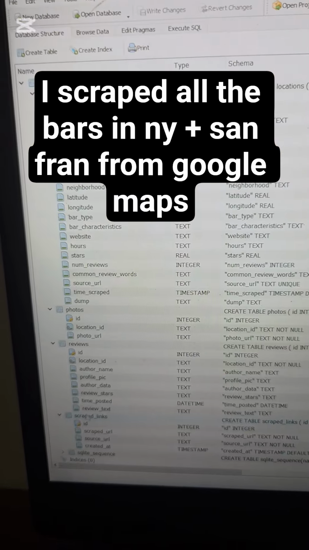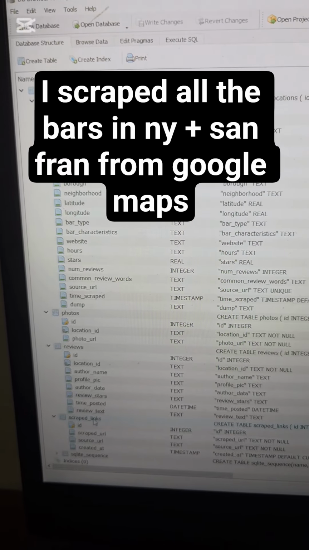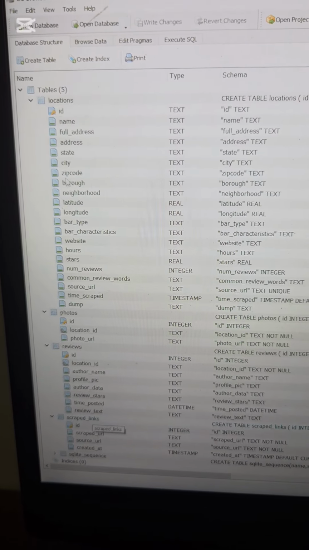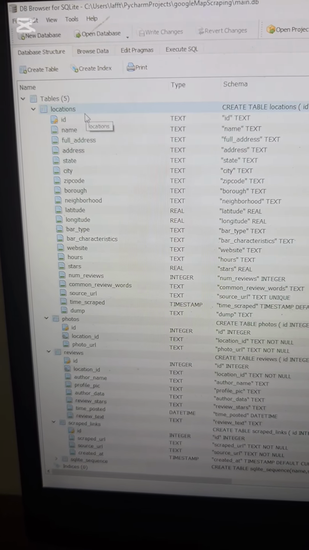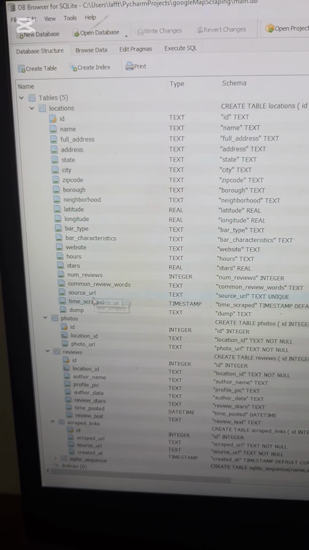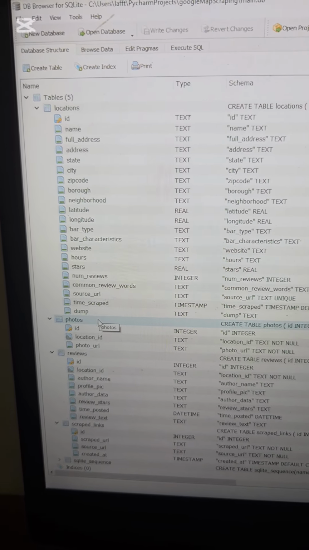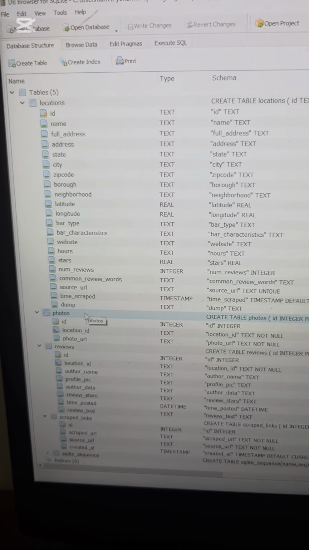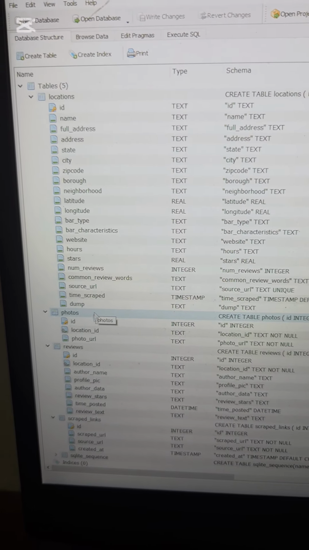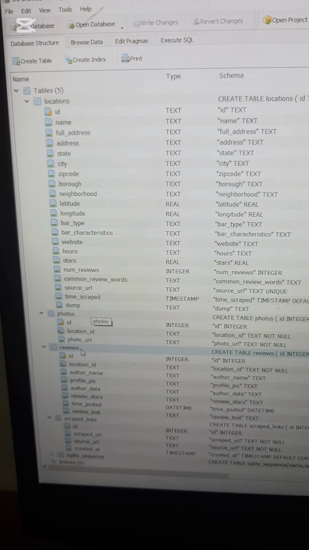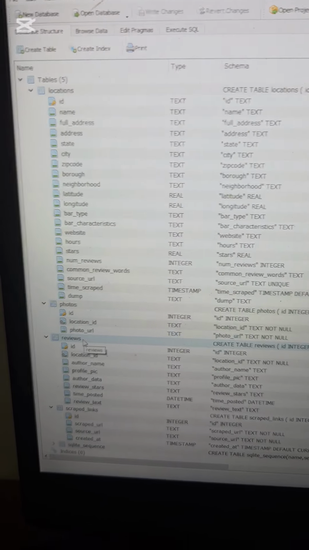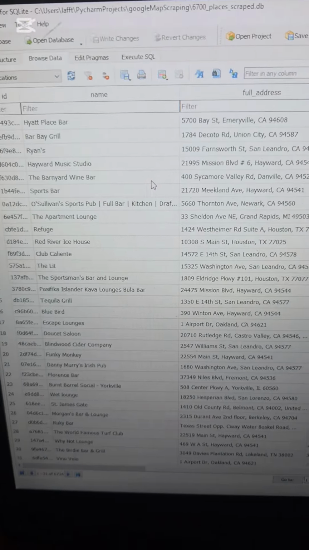So we started off with the scraped links, which is just getting the links to each individual map listing. And then we have the locations table. These are the fields. And then we have photos, which is just the photos for all the locations. And then we have reviews, where we get about 50 reviews for each location.